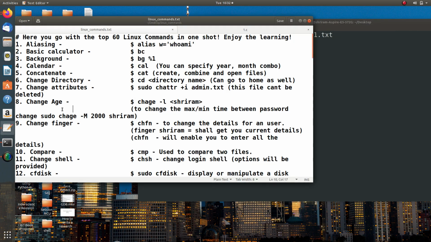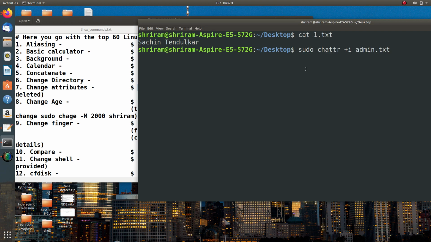Now I'm going to explain how exactly chattr will work. What we do is add the attribute of immutability. Immutability means you cannot edit that file. You cannot remove that file. That's what I mean by immutability. So I added that feature.